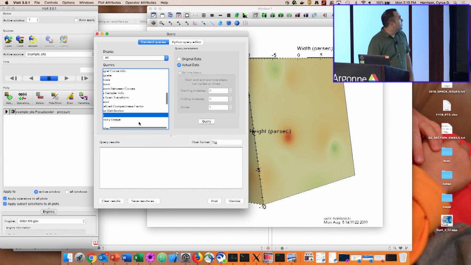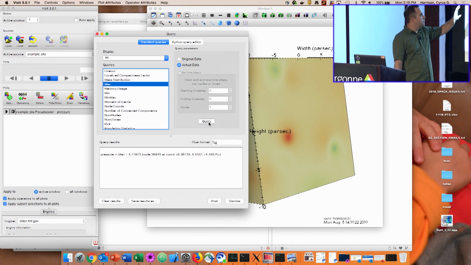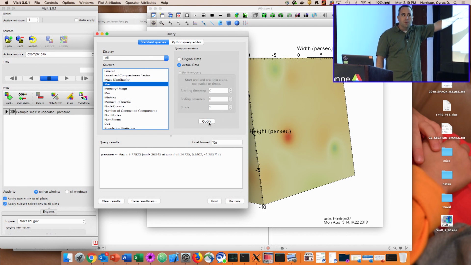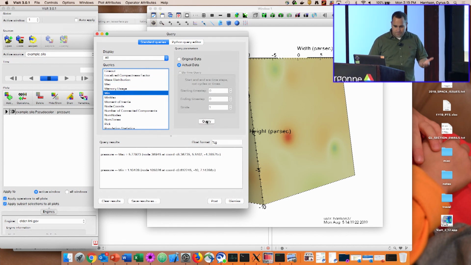So I scroll down to something called max, and I hit query, and it'll tell me, hey, your maximum pressure is this value, and it's at that place and that node and all kinds of great stuff. Similarly, there's min. I could find out where the minimum pressure is. Again, these are data summarization operations.